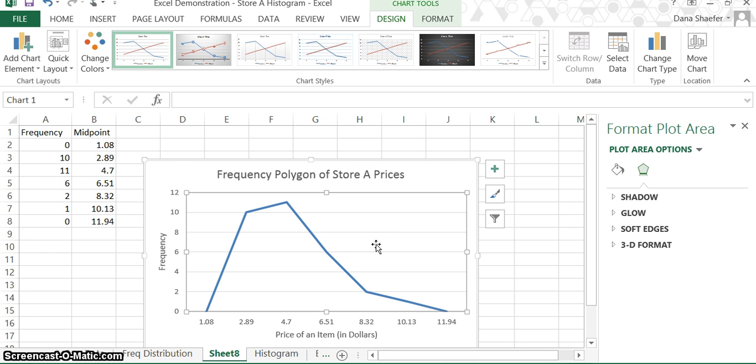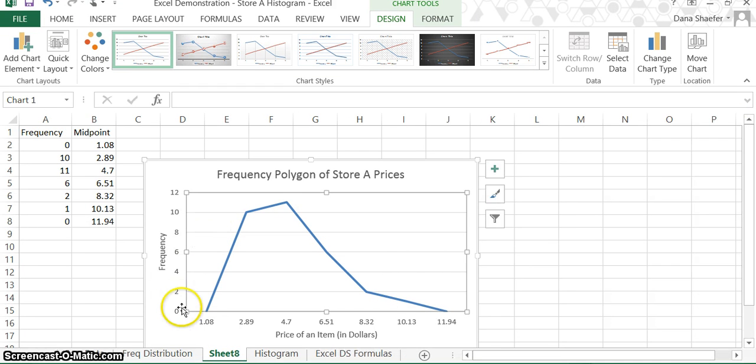So this one wasn't so bad. We ended up closing the values as far as that's concerned. I know it goes down one class and up one class as far as the categories are concerned, and those are not really in our data set. They're just created to close up the frequency polygon. So a lot of times we don't include those values on the axis.